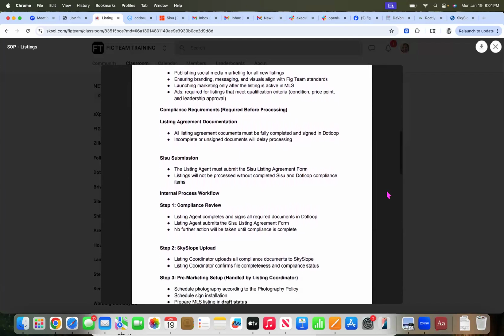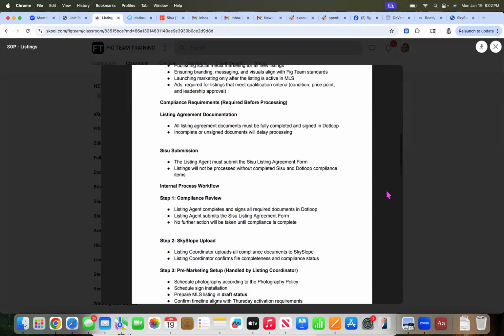CSU submission. The listing agent must submit the CSU listing agreement form. Listings will not be processed without complete CSU and document compliance items. If documents are not fully executed in .loop, the file will not be started. We will put a hold on it.